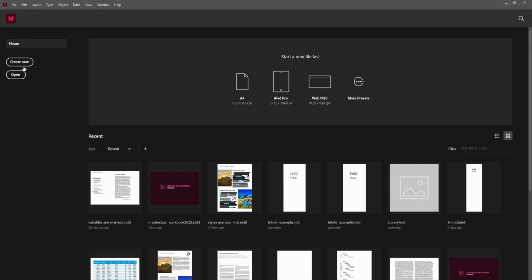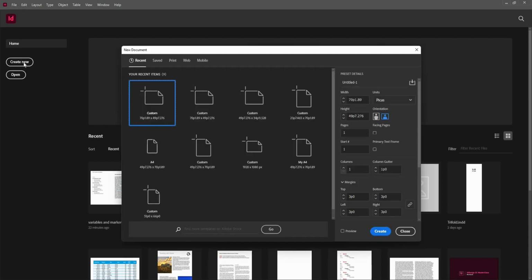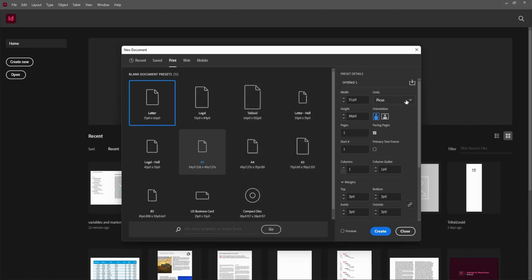Okay, and I'm going to create a new document and set this to A5. Go over here, print, A5, millimeters, and facing pages on, portrait orientation document. And I will also make sure that this is turned on, a primary text frame here. This will allow it to auto-generate all the necessary pages in our InDesign document for the imported text. So having that on, I can now go ahead and click create.